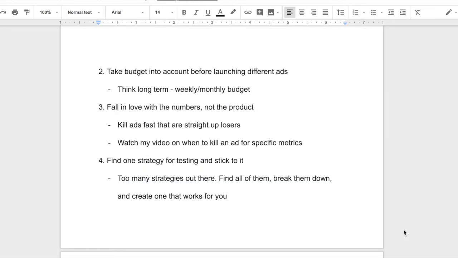And the second idea on my list is that you should take budget into account before launching different ads. And this can actually save you a lot of money that's being invested into these products. You want to specifically think long term instead of short term. And by long term, I mean think of your weekly or monthly budget. Think of how much you want to be spending weekly for your ads or even monthly. And then divide your budget into the specific ads and the campaigns.